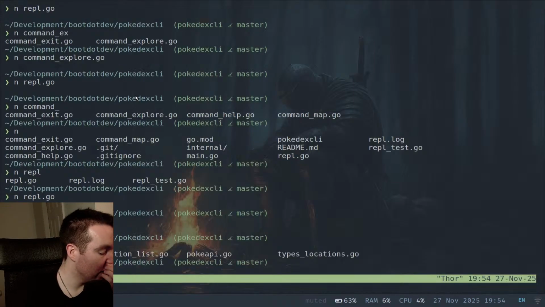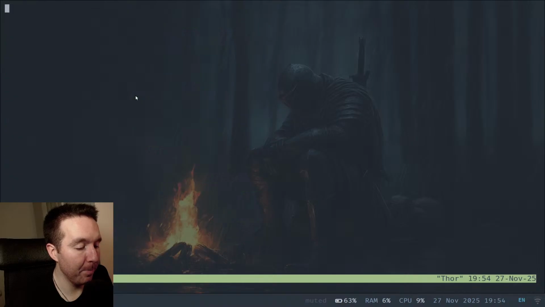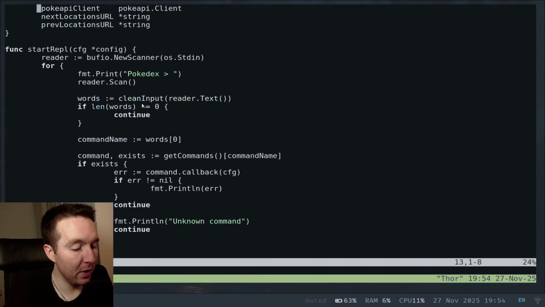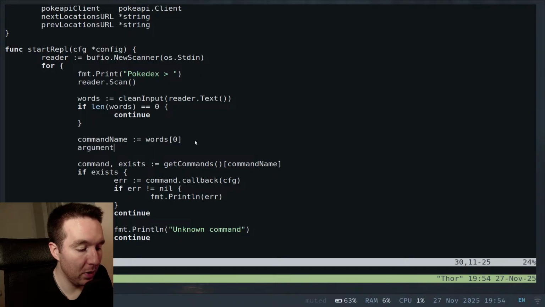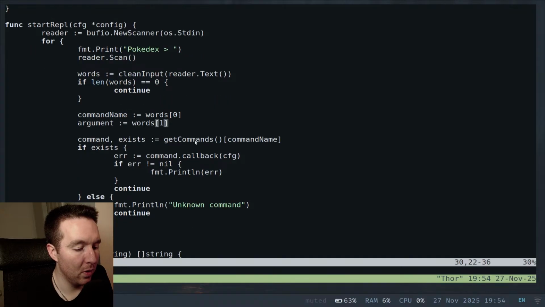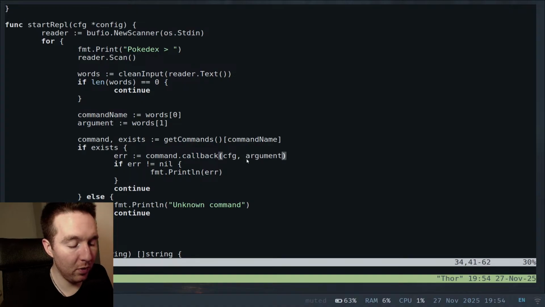Okay, so let's do that. So let's update the REPL. So here we're going to have arguments, words 1, and it's going to be argument.